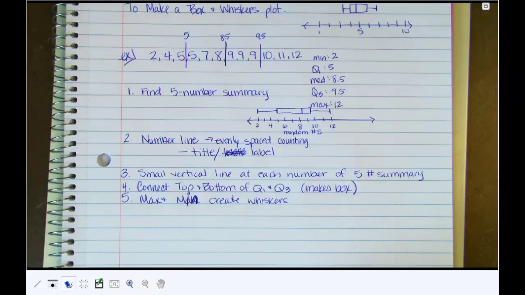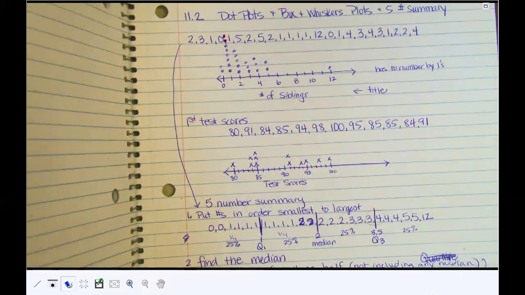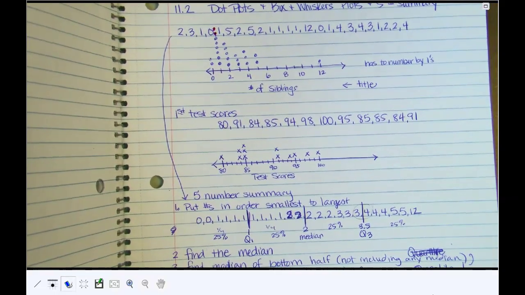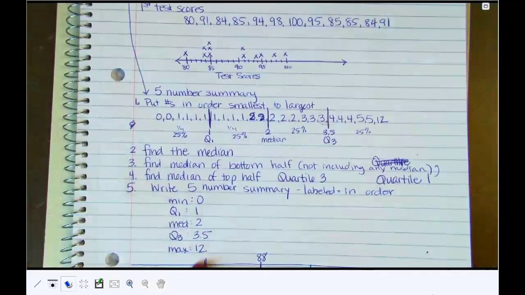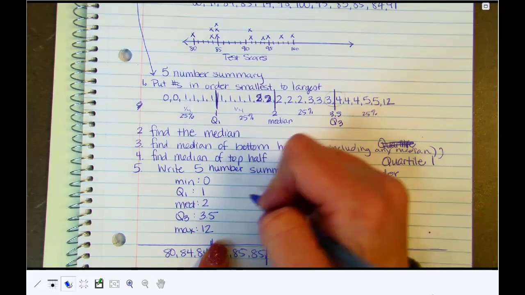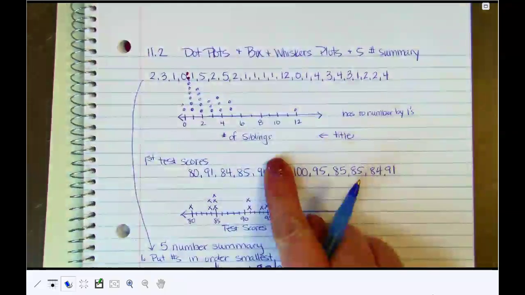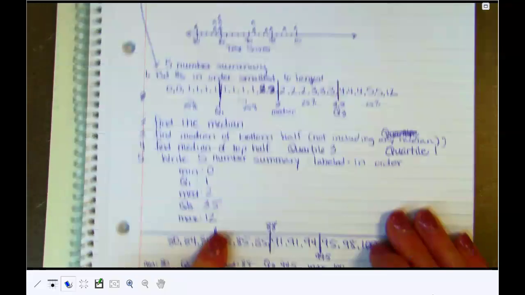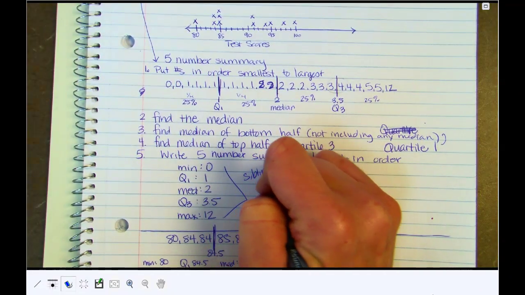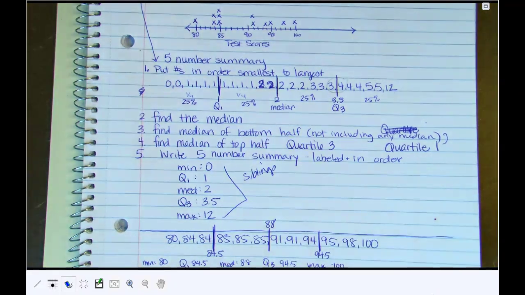Okay, so here's what I want us to do. We had a bunch that we did yesterday, so let's go back to this. This is my notes. If you don't have them, it's okay. Here's the 5-number summary for our number of siblings. We did the dot plot of our siblings up here, and then we put our 5-number summary of our siblings here. I want you to make the box and whiskers plot of that.